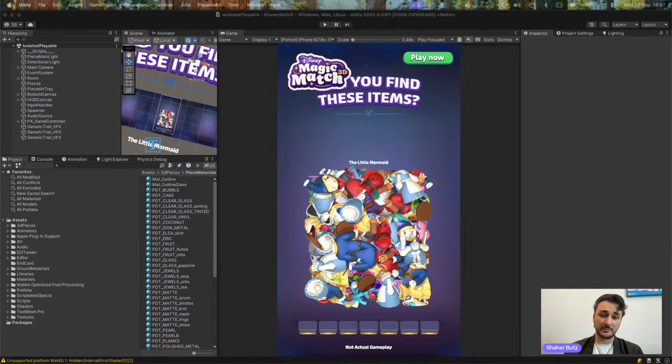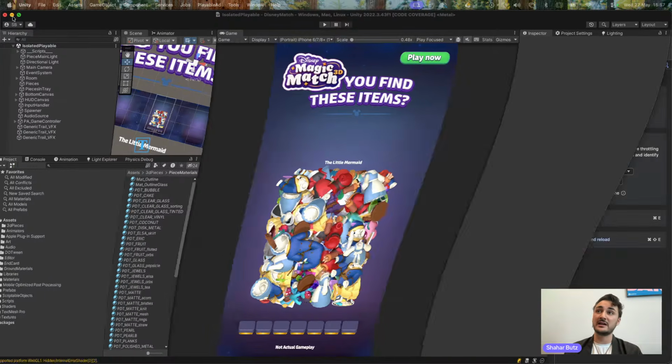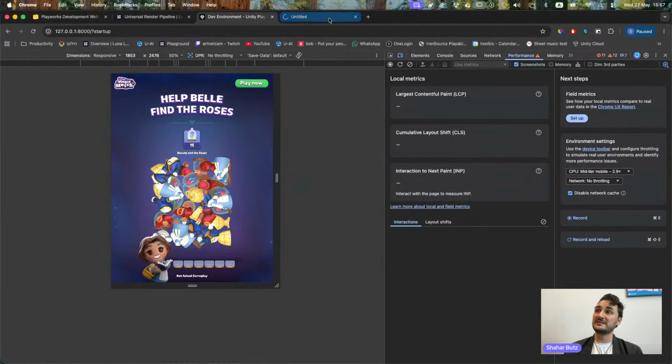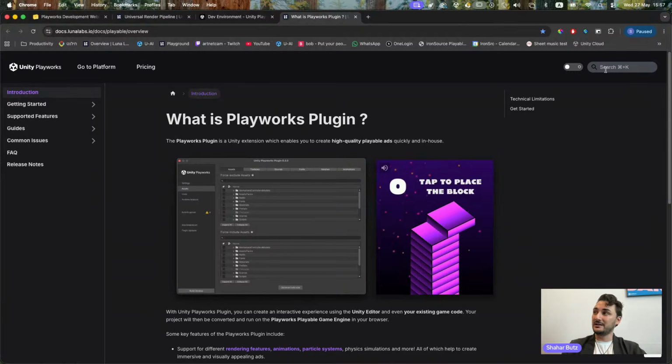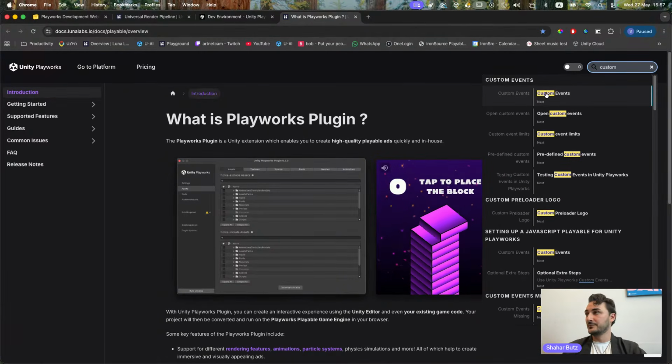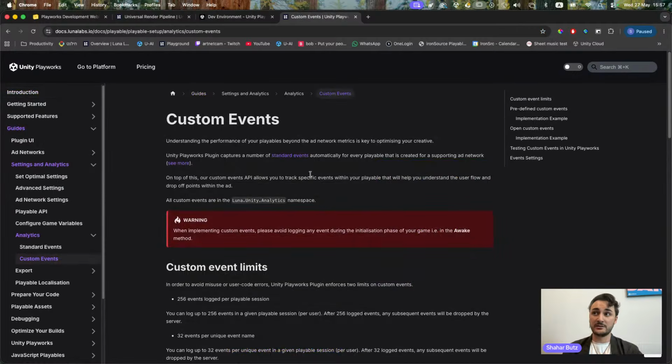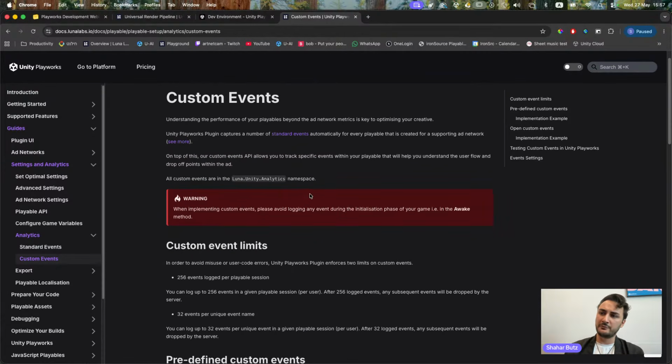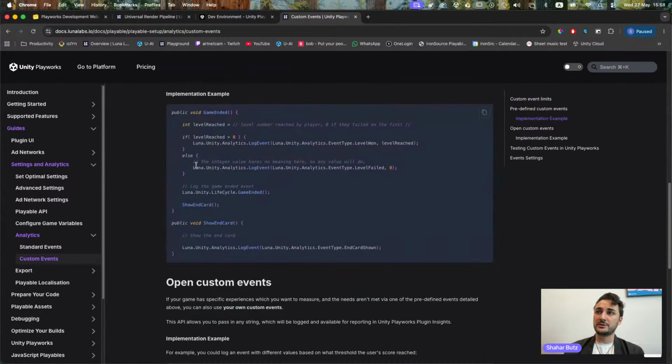There's a question here about metrics. How can we track metrics like full load rates, interaction rates, total play time, and finding the sweet spot for playable length or player drop-off, stuff like that. What's basically described here is the Playable Insights system. Unfortunately, this is only for paying users, if I'm not mistaken, of Playworks. All you have to do is simply write the correct analytical event for whatever's happening in your code.